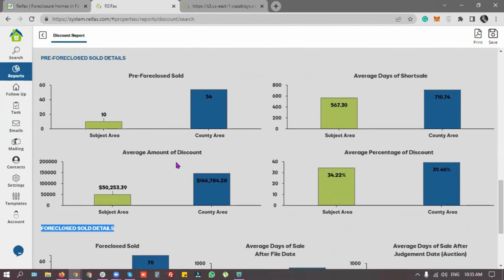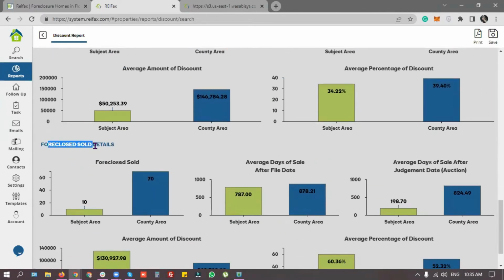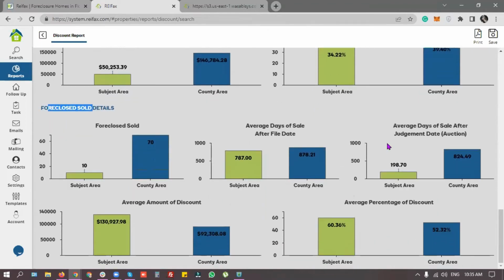What is the difference between them? A pre-foreclosure can be sold directly by the owner. The owner decides to sell the property, pay their debts, gain maybe a little profit, we don't know. But a foreclosed property goes to an auction, okay? That is the difference. So you can see here the days of sale after the judgment date for the subject area that I selected versus the county, okay?